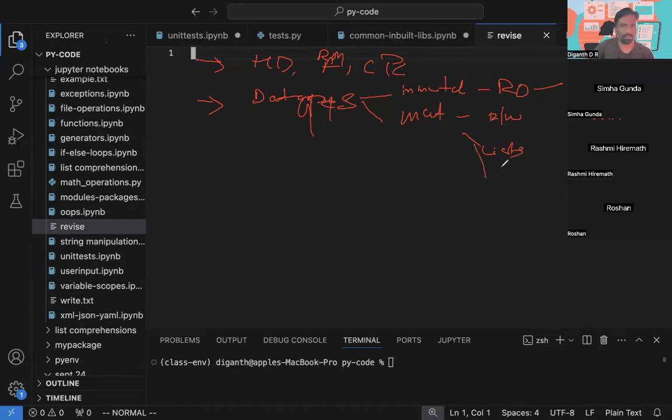Yeah, Prash. So also we have basic data types like integer, float, and things like that. And you can convert from strings as well. Strings come under read only.